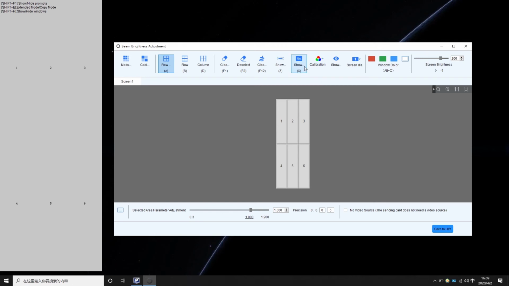Click the serial number or use shortcut X to show numbers on the screen. Click Show Dashed Box or use shortcut Z to make selected borders flash. According to the serial number, choose borders that need to be adjusted. Click to choose row and column mode. Row mode only or column mode only. Or press A, S, D for quick setting.